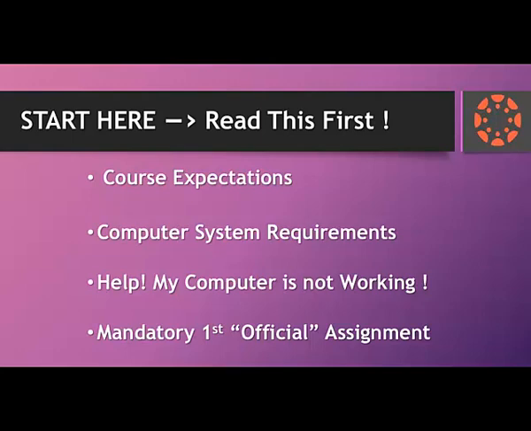This mandatory assignment will be due by the end of the first week of class. Completion of this assignment verifies your attendance in the class. Failure to complete this assignment by the deadline could result in you being withdrawn from the class. So it's very important that you take care of this as soon as possible.